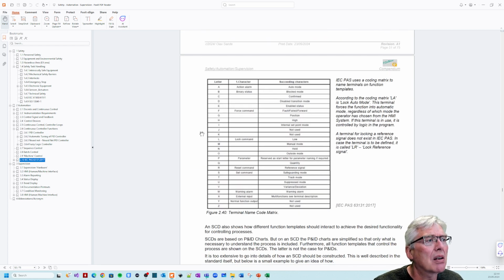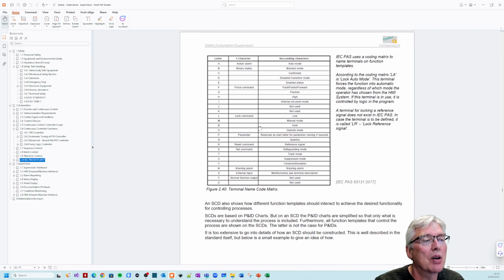So we looked at lock automatic: lock, L, lock command, A, auto mode, automatic mode. XGH, I think, was here too. X, external input. G, we use that for position. And H, high. The component is active. Motor is running, valve is open. And so on. And if you want to program according to this, you can just look at this matrix and maybe you can make your own names.